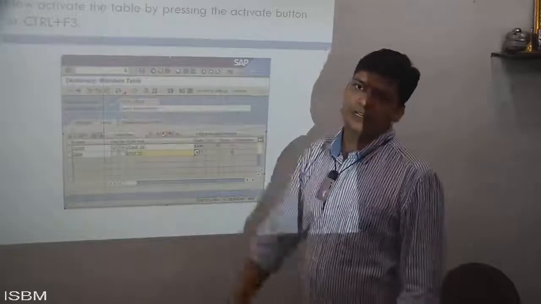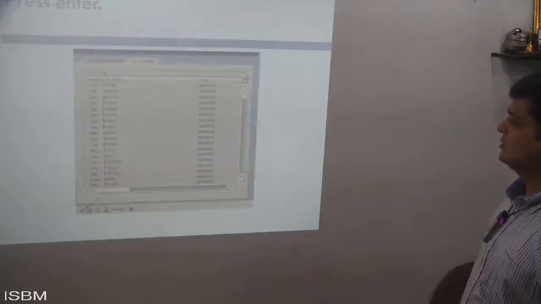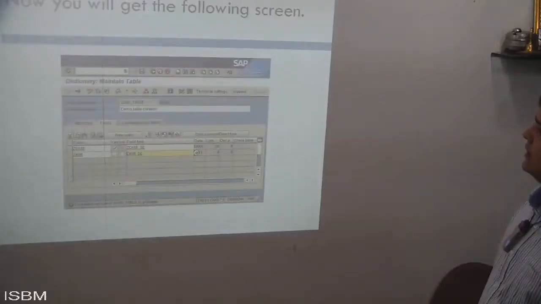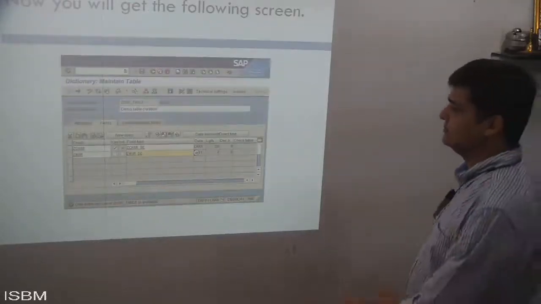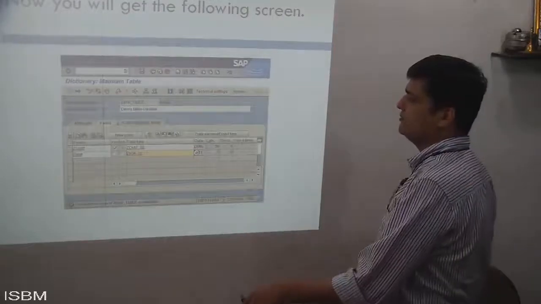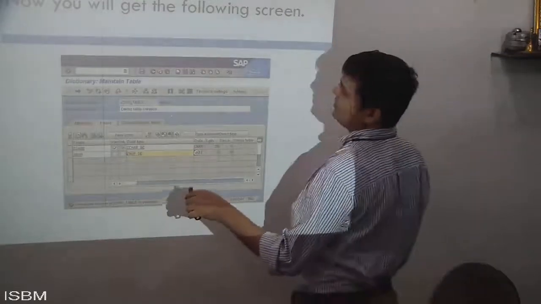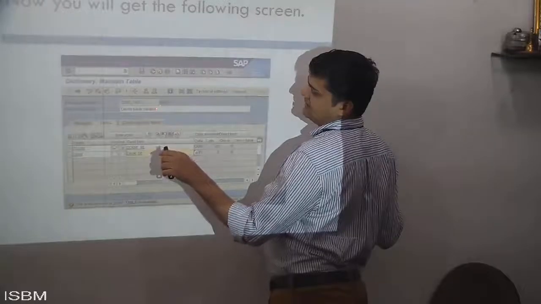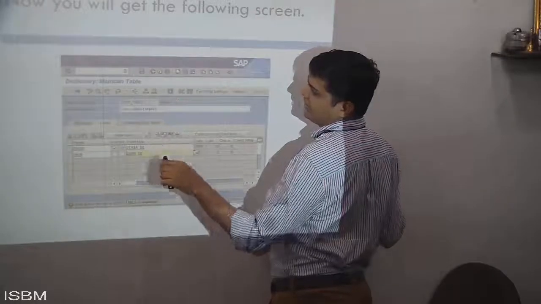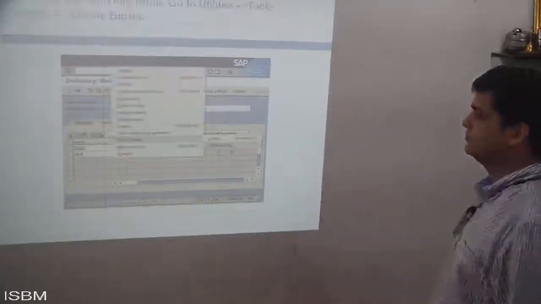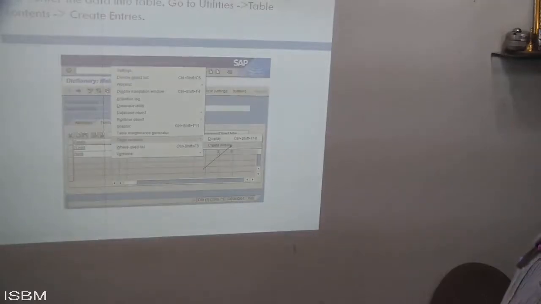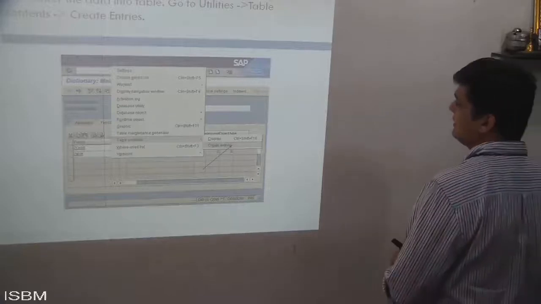Then you can activate the table. You can activate your table with the same button I have told you about. This is activate. Now you will get the following screen, because now your table has been activated. You can see that this is active. So your table has been activated now. Now you may want to see the table contents and its entries.